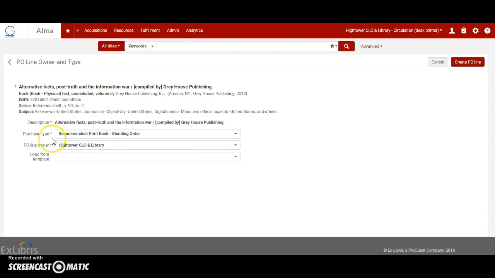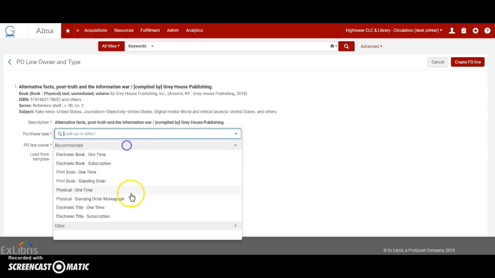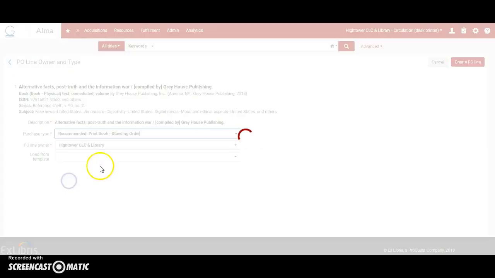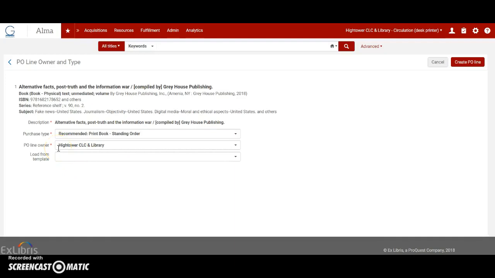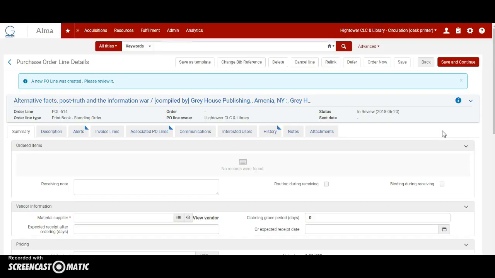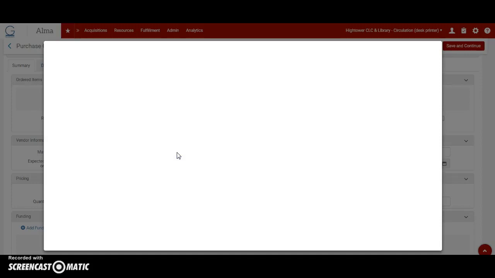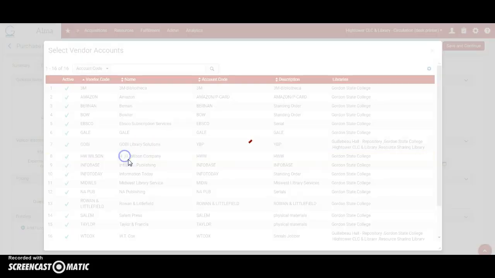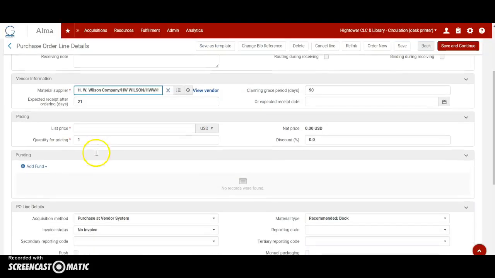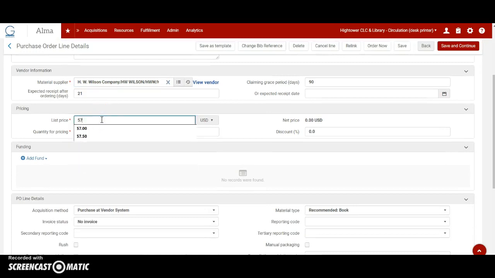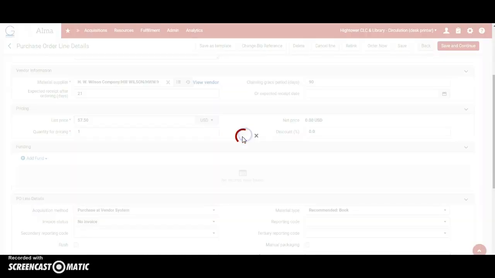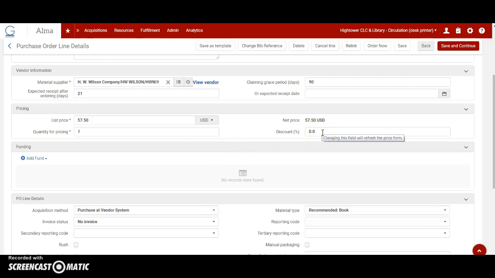What we're going to do is click Order, and select the purchase type of standing order, print book, which is right here. The PO line owner is Hightower, and we're going to create the PO line. We're going to enter the material supplier, which is H.W. Wilson. We're going to enter the price, and we're not putting a discount in.